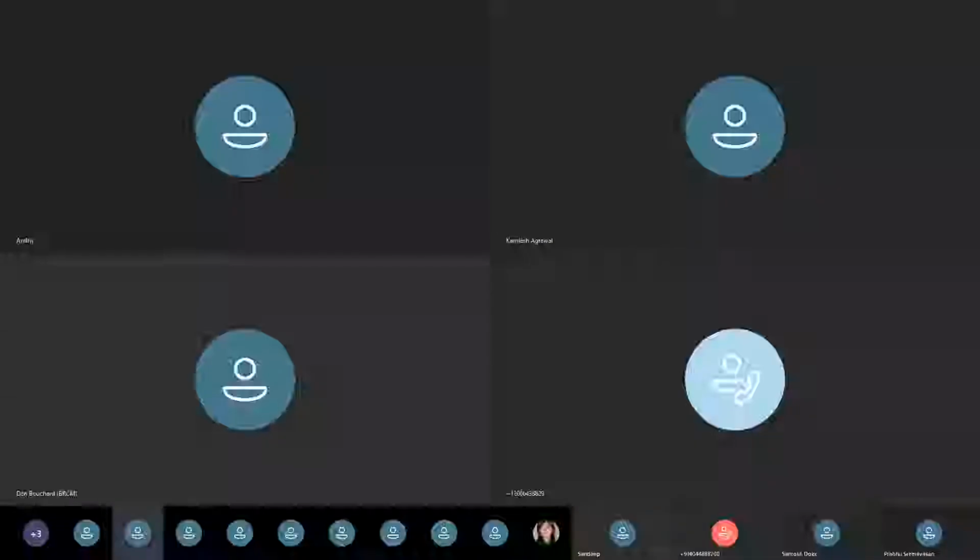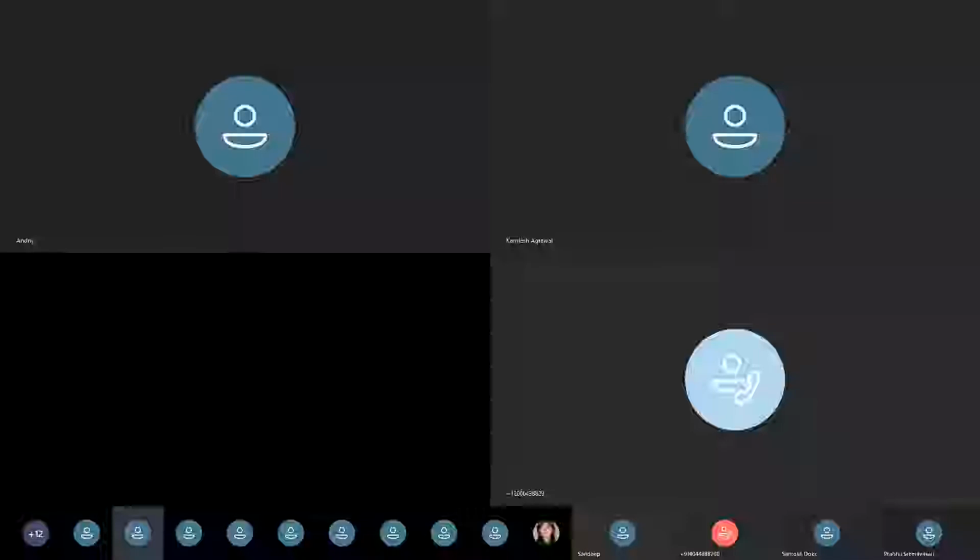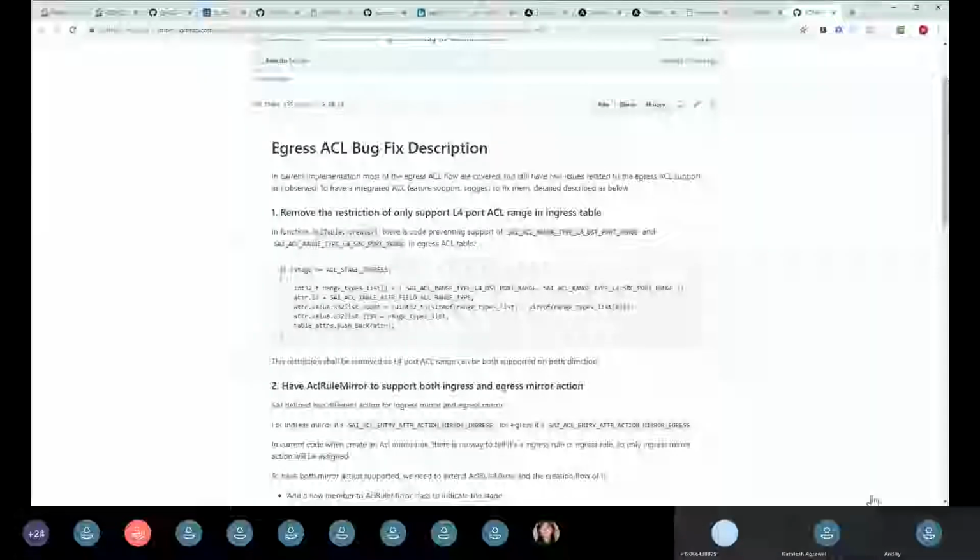To show the bug fix description, I created a separate, dedicated document to describe my fix, and I created a pull request to submit this description. So, let's go through it.